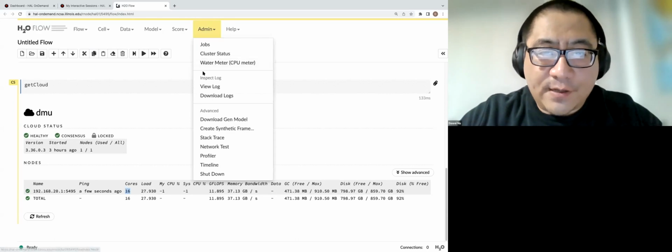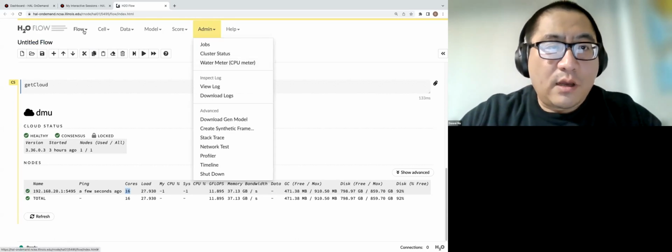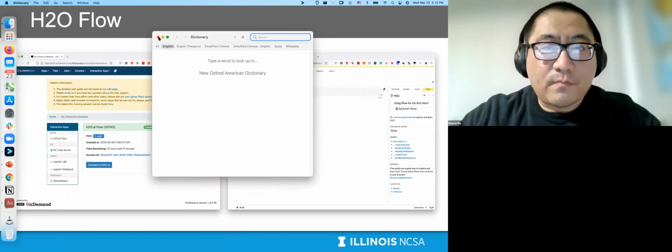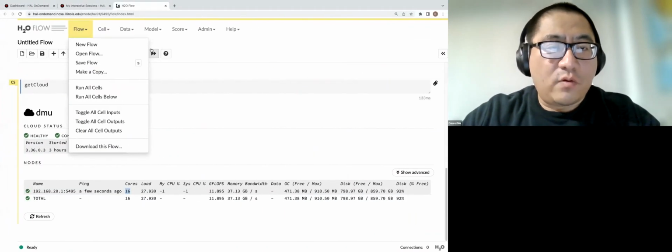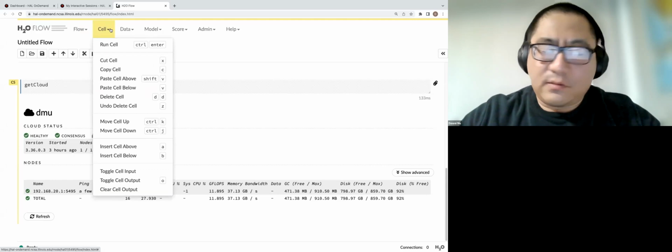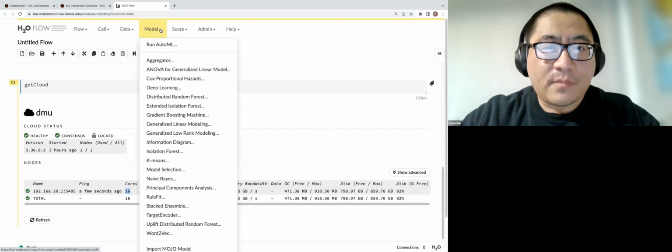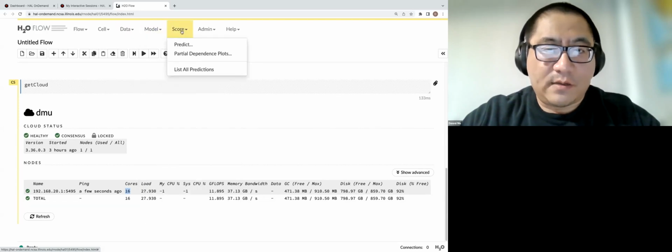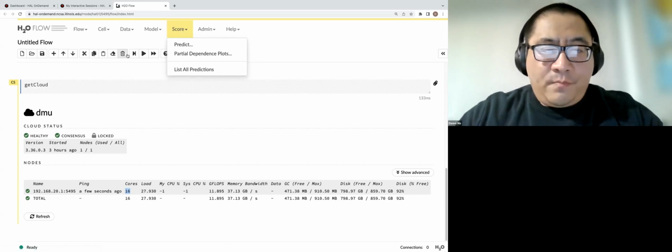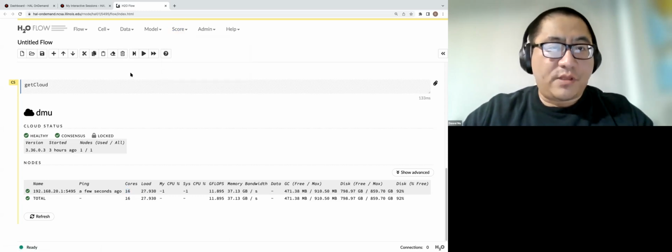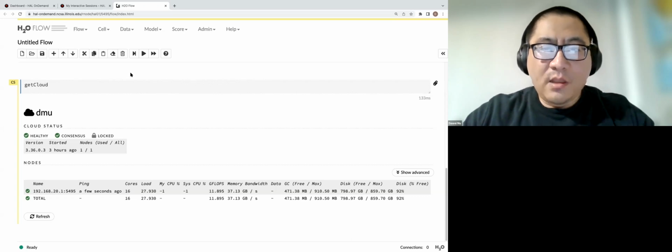Following it, there are a few drop-down menus that show you how to list the data, list the models, and list all the prediction results, and that's pretty much it. It's very easy to use, and we're going to jump back to my slides and continue today's presentation.